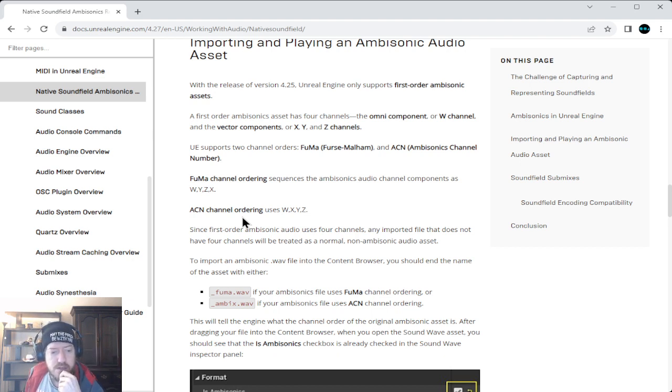We'll see. Since first order ambisonic audio uses four channels, any imported file that does not have four channels will be treated as a normal non-ambisonic audio asset. Okay. And what does it do if you only have three out of the four channels? How does it interpret that? I don't know. Just one of the questions in my mind at this moment. Who knows if we're going to be getting an answer, so we move on.